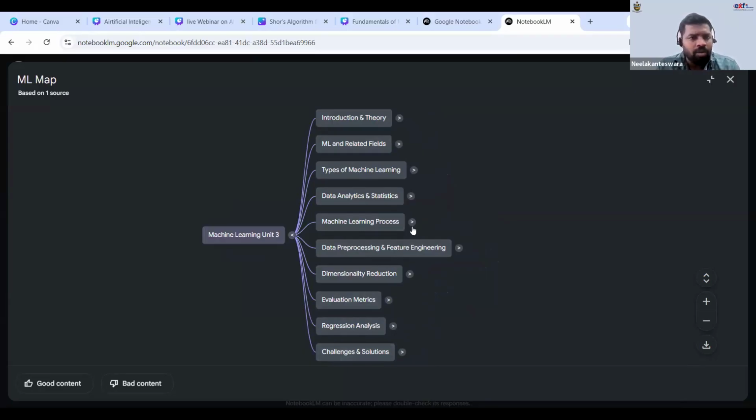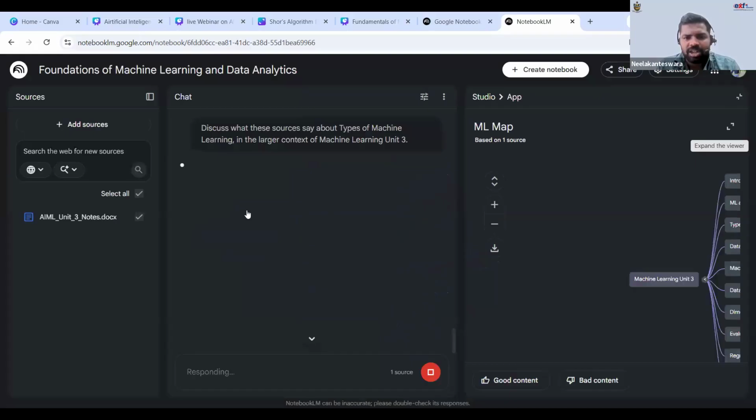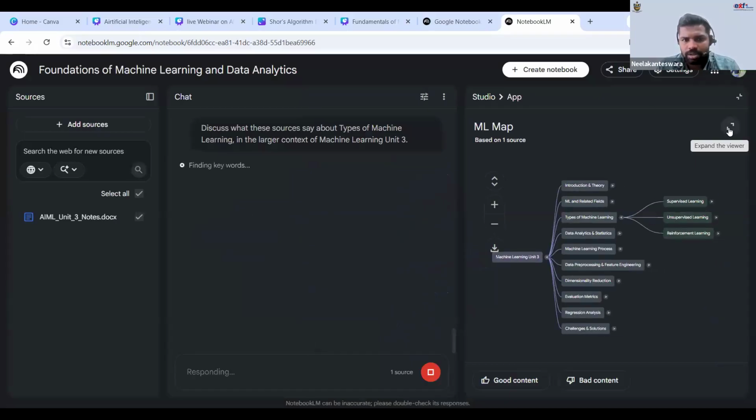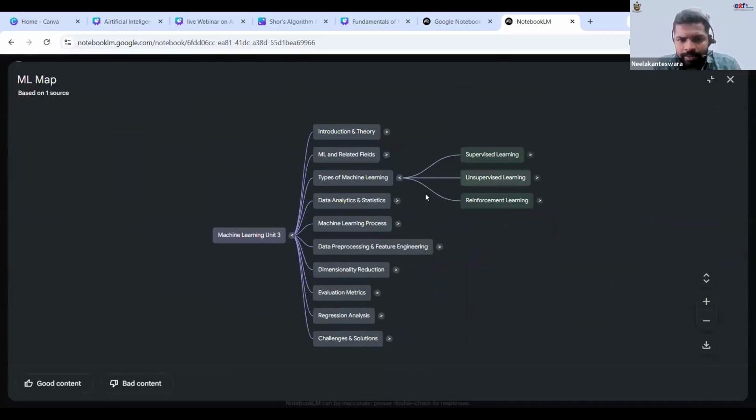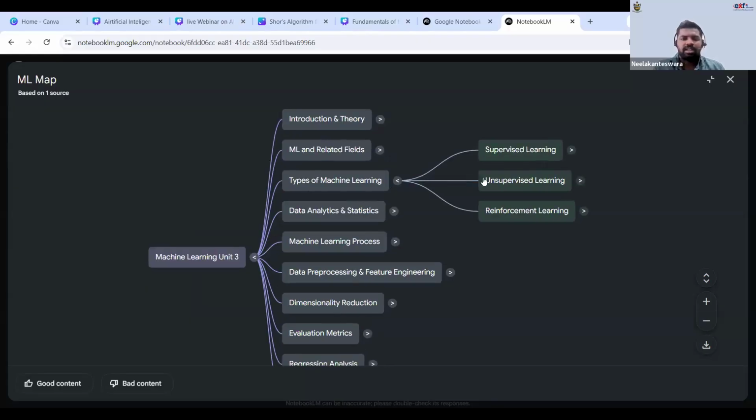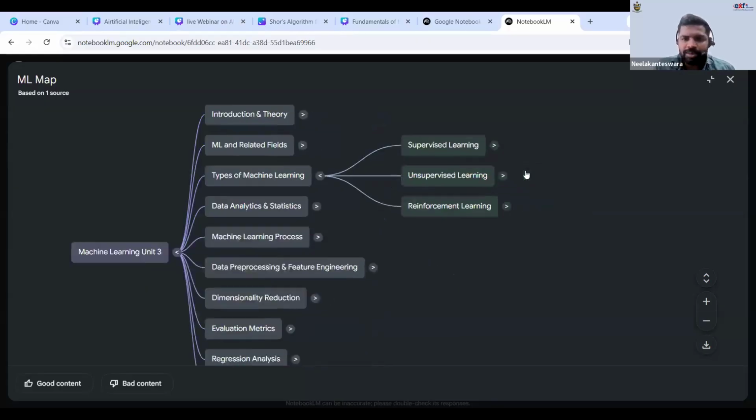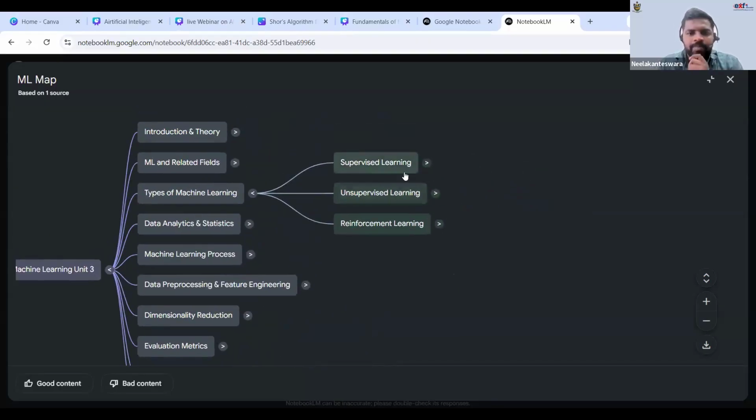Suppose now I want to know about the different types of machine learning. Just click on this one. Whenever I click on this one, it will generate the different types of machine learning. There is supervised learning, unsupervised learning, and reinforcement learning. Now suppose I want to know about supervised learning. Just click on this one.